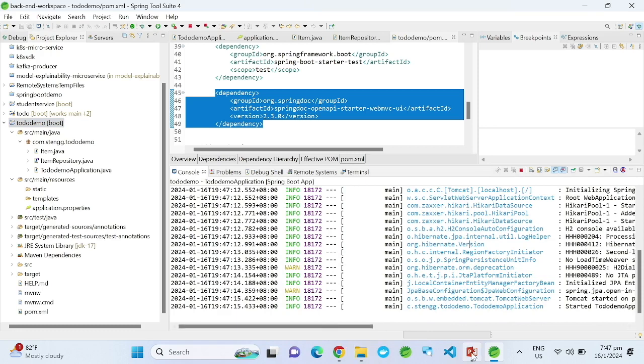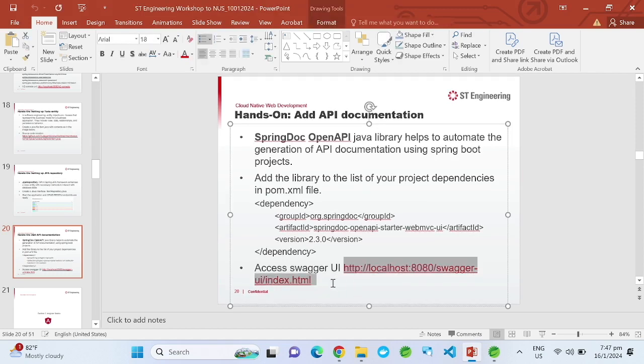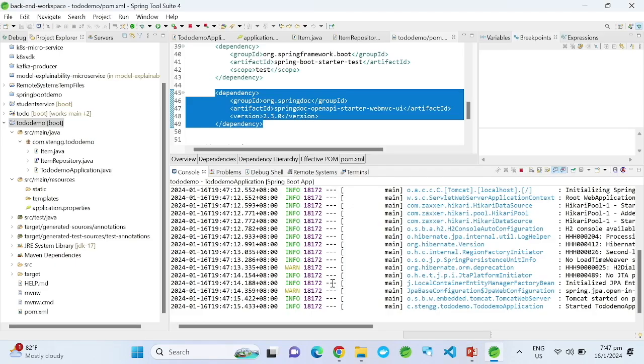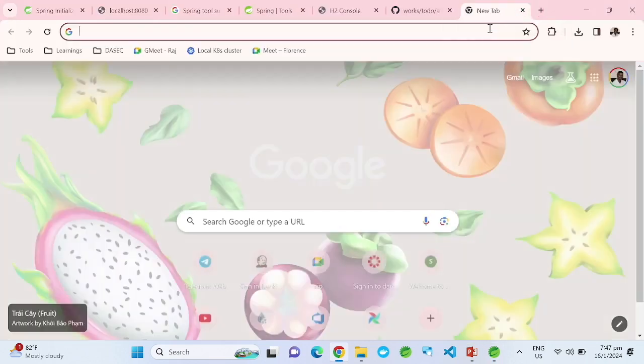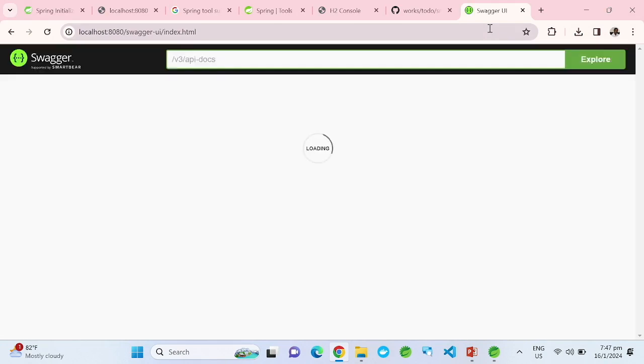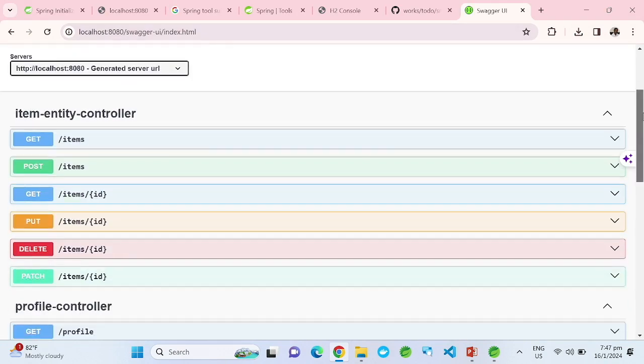So the application is restarting now. Yeah, so the application is up. Let me go back to the browser. Yeah, so you can see here, these are the basic APIs.